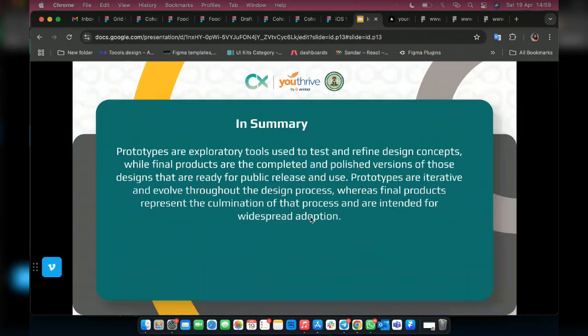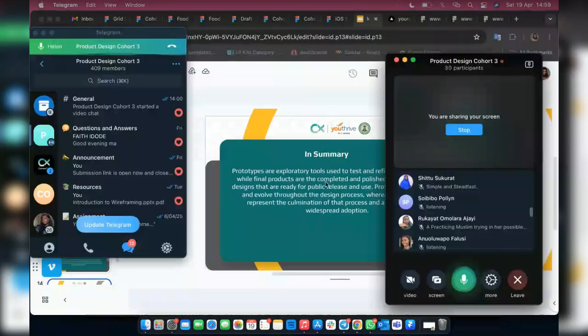Do we have any question to ask concerning prototype? Can you guys hear me? Do we have any question to ask? Okay, so if there are no questions to ask, let's move to the next stage.